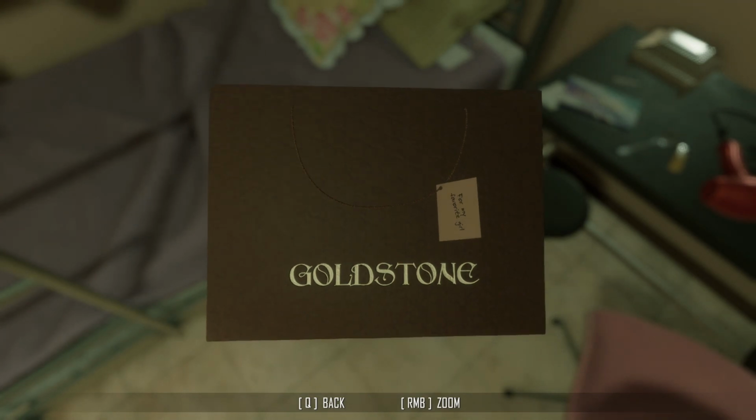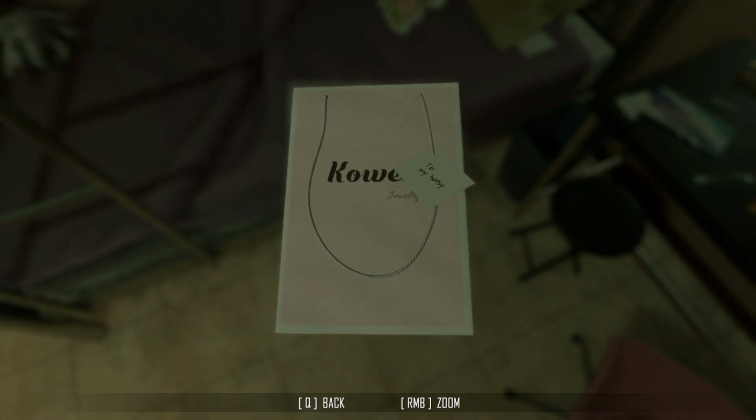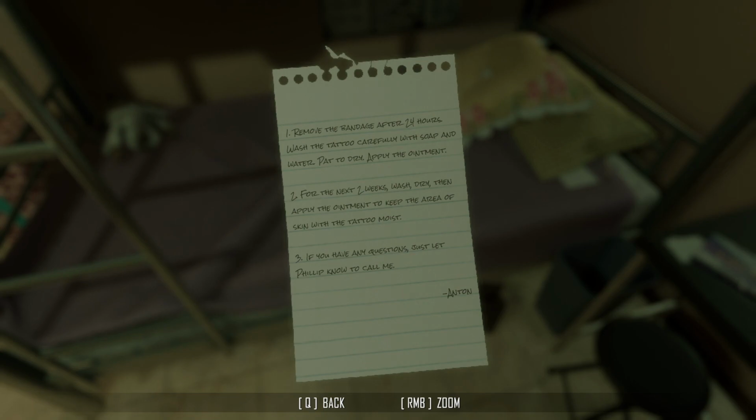For my favorite girl. To my baby. 1. Remove the bandage after 24 hours. Wash the tattoo carefully with water. Pat to dry. For the next 2 weeks, wash dry. If you have any questions, let them know.